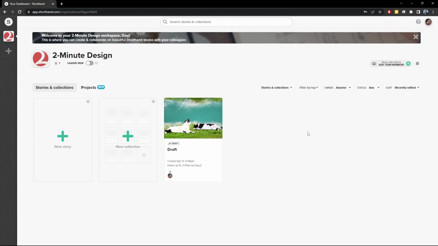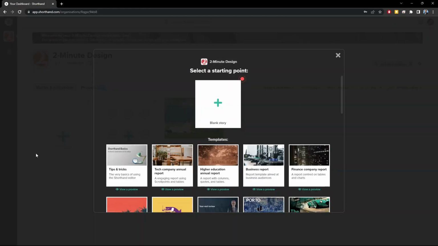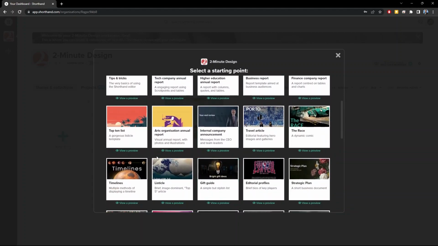So let's create a new story. Can you guess where I should click to do that? Yes, on the new story card. How did you know? When you click on new story, you get to choose if you want to start from a completely blank story or from a template. You can click view a preview before you actually make a final decision.